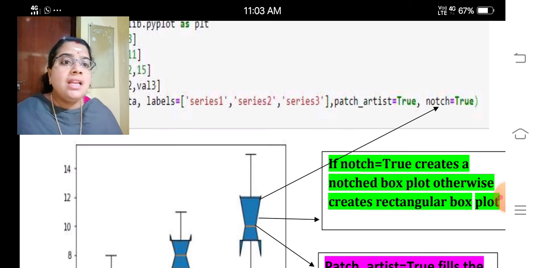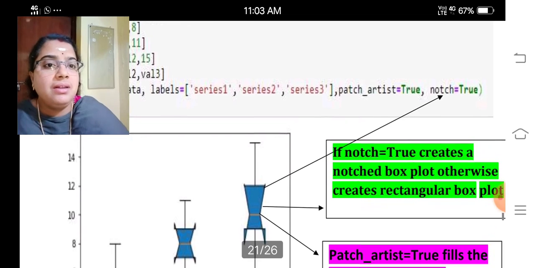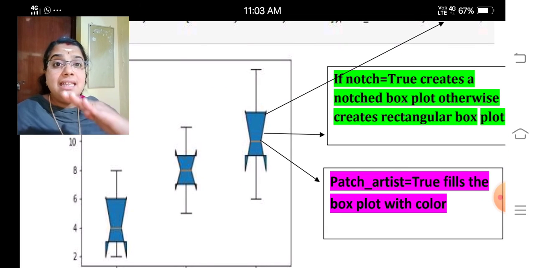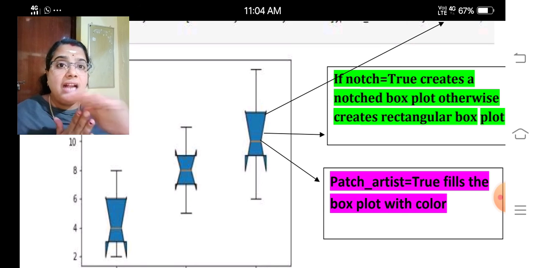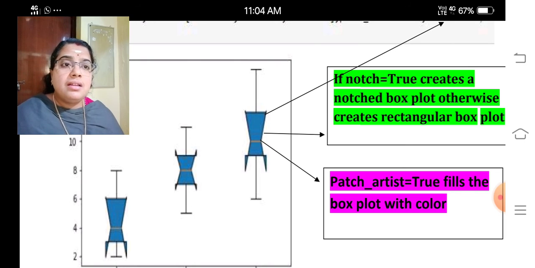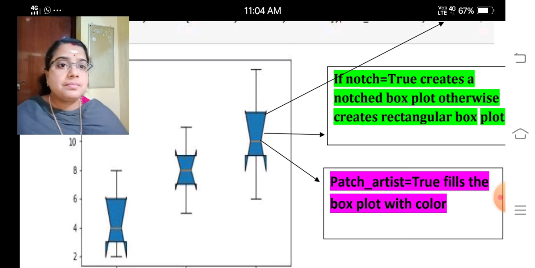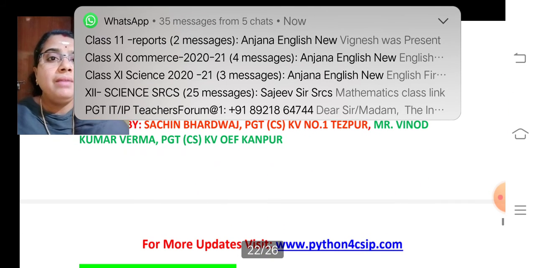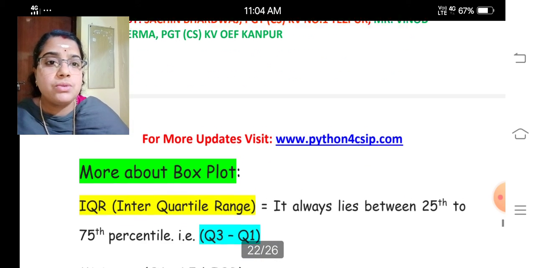True creates a notched box plot, otherwise it creates a rectangular box plot. Look here, it is having a cut in the median. It is narrowed in the median. So like that we have the notch attribute. Then patch artist true fills the box with a color. So the same example will create the values.